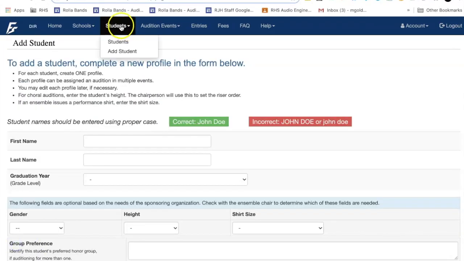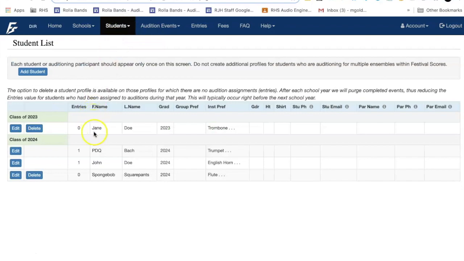Now I'm going to go back to my students account, and I can see that I've added Jane Doe. She's the class of 2023, and these other students here are the class of 2024. I can also see instrument preferences that I've loaded in. In this case, I can also see entries because I've already added entries for PDQ Bach and John Doe, and I'll show you how to do that in a moment. Next, we're going to move over to the Audition Events tab.